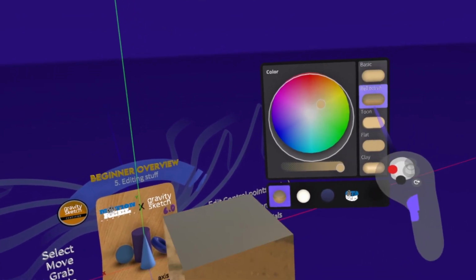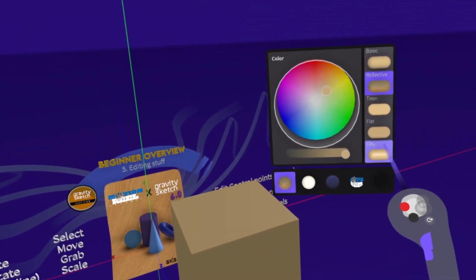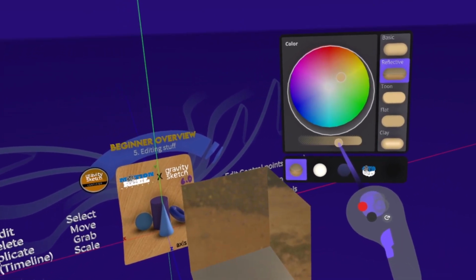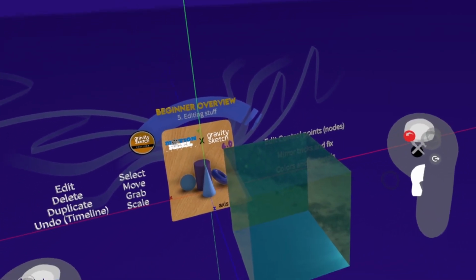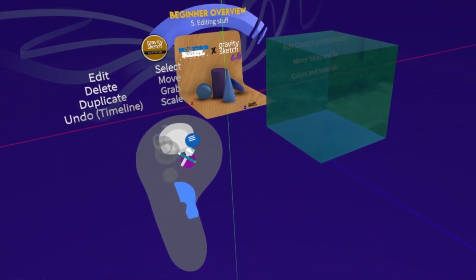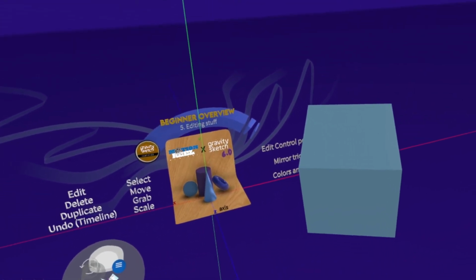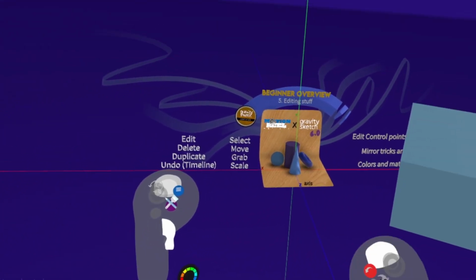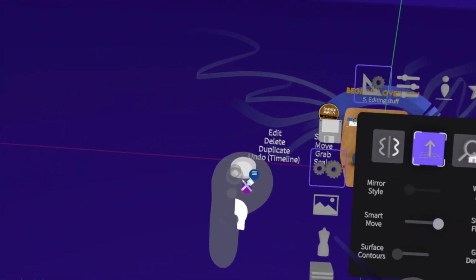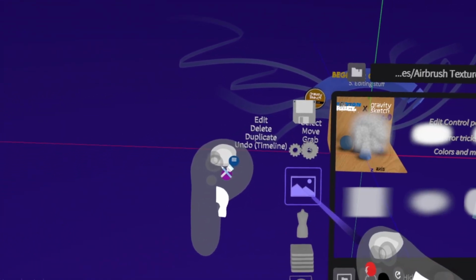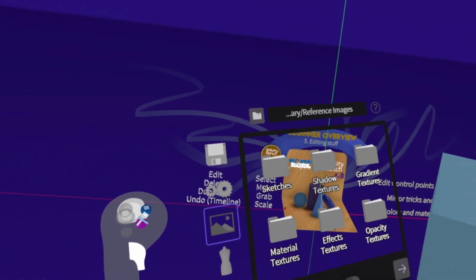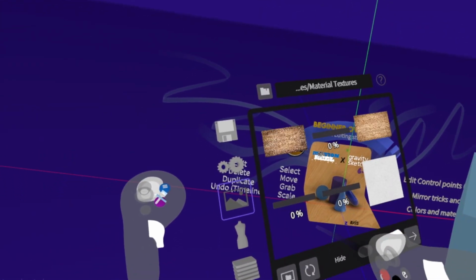I can change the type of shading that it has on it. I can also change the opacity of this paint so that I can now see through this item. Very handy. Now you can also apply materials to things. To do that, you bring up the textures menu. And in here they have some materials. Let's say they have this wood material right here.